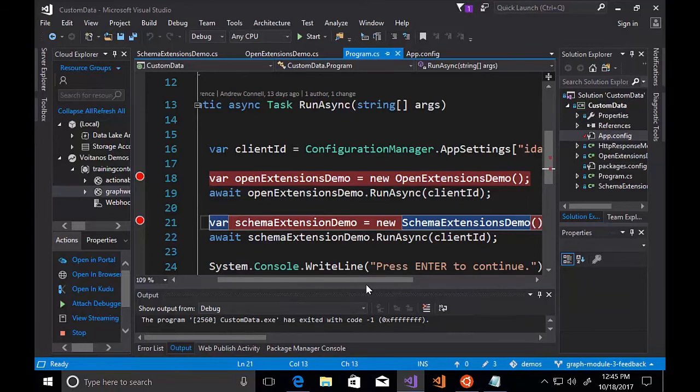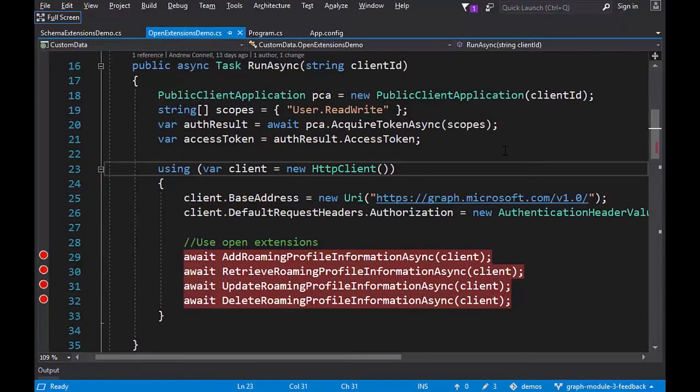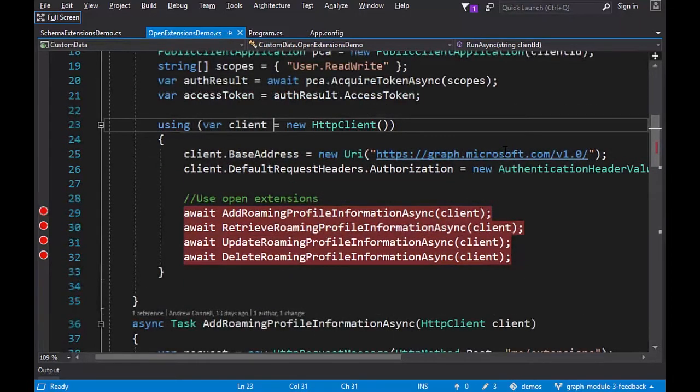So an open extension is kind of like user profile information. I can just throw in anything I want in there, and it's very unstructured. So in the open extensions, here I'm going to create a new public client application using the client that we had, and I'm going to specify the scope of user.readWrite. That's all I'm going to need, to rewrite the current user's profile information, because that's all this extension is going to do, just add something to their current profile.